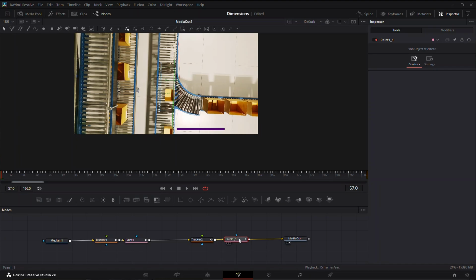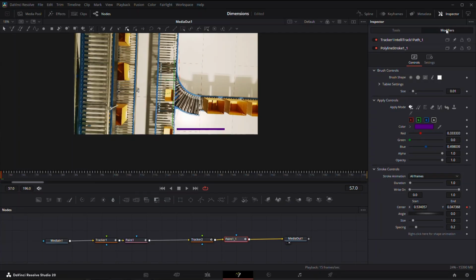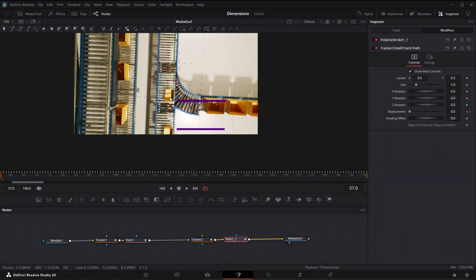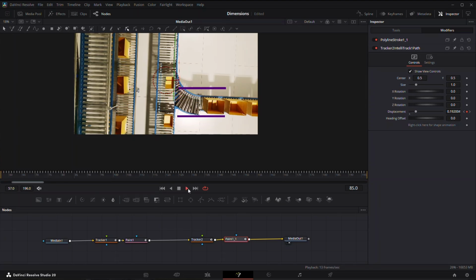I need to change this one, so I'm going to go to modifiers, and I'm going to right click on center and remove this from tracking the first tracker, and then I'm going to change it and connect to the second tracker path position, and notice what it did. If I run my video, there you go.